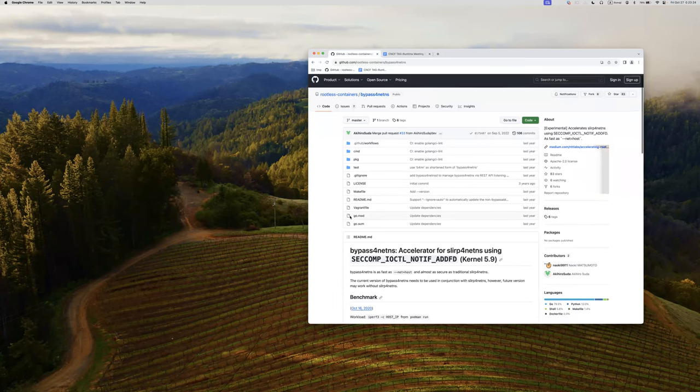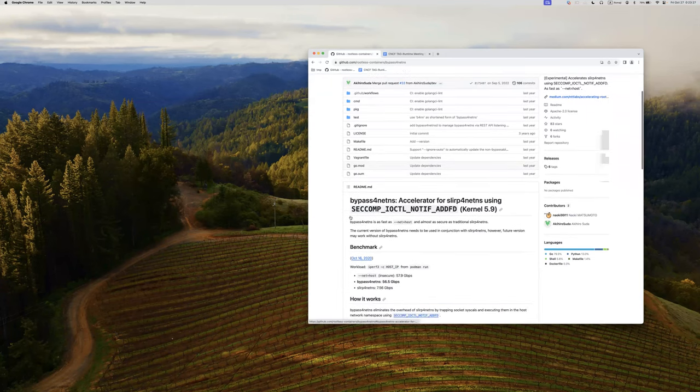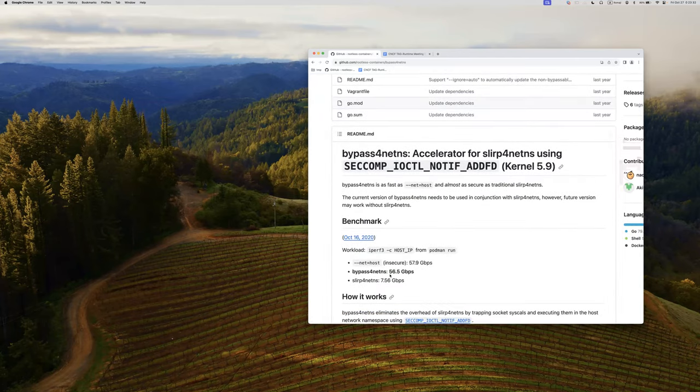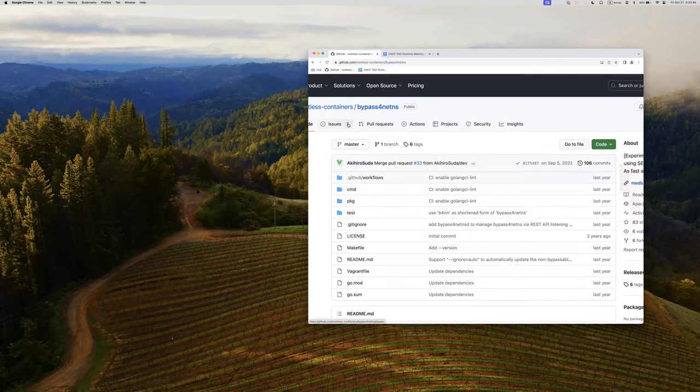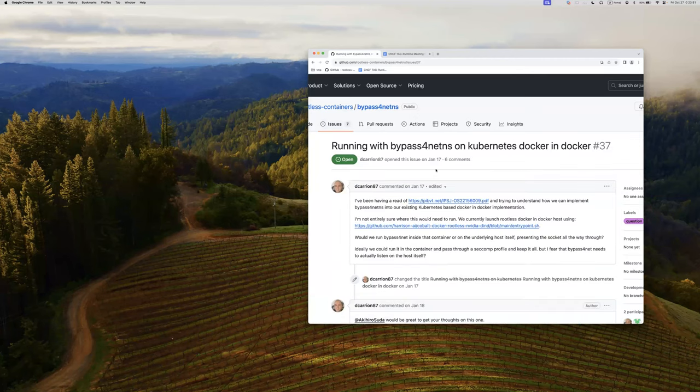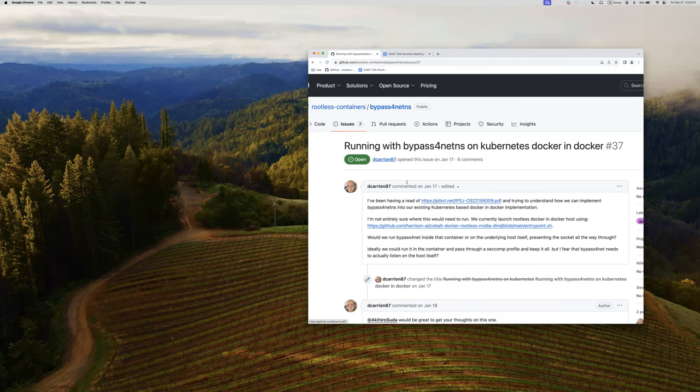Currently Usernetes depends on user mode TCP/IP called slirp4netns for networking. This network is very slow compared to the host network. We have an experiment called bypass4netns to improve the network performance. This is not integrated into Usernetes yet, but we should try to support bypass4netns. This is complex, but we should be able to do this eventually.